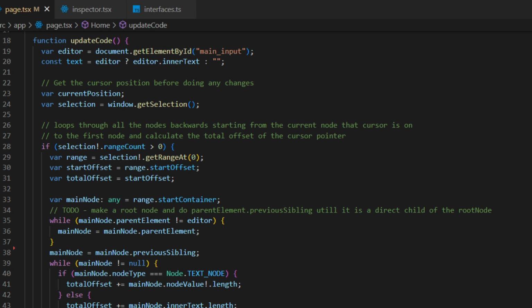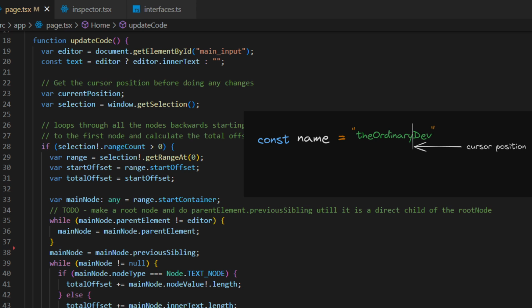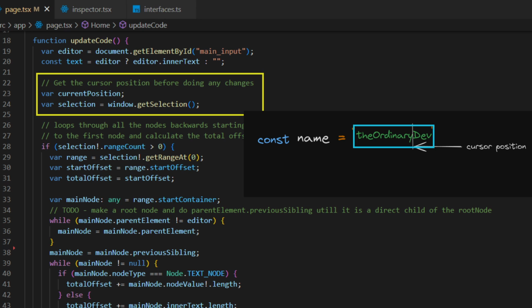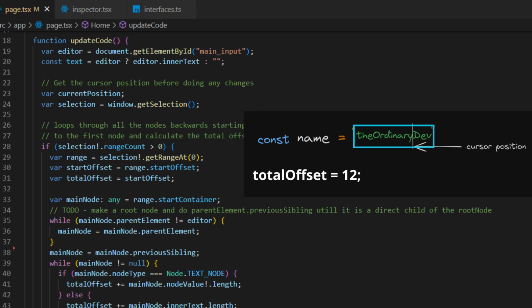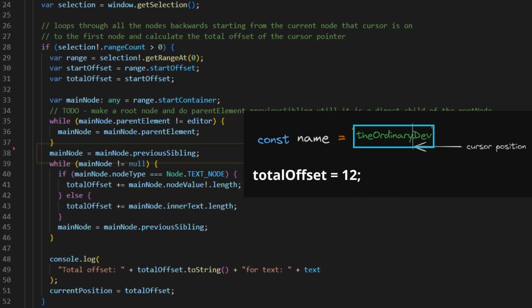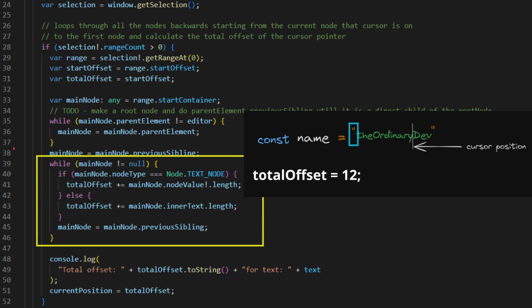Next, we need to record our cursor position. To do this, let's say we have our cursor at this position. But since this text already contains some highlighted nodes, we can't simply get the cursor position. So in order to calculate that, we will start by getting the initial node that our cursor is on like this. Next, we store the cursor position of that node in a variable called total offset. Now we simply call the main node.previous sibling method to go to the node before this and keep incrementing the offset until we get to the very first node. So at the end of this loop, we will get our total offset.